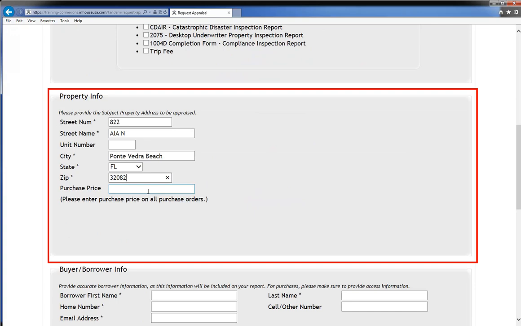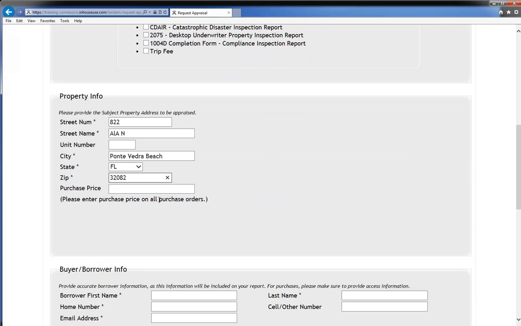Directly below that box, you'll see a box labeled Property Info. This box is for the property address of the property to be inspected and appraised. Once you have entered that information, you will also see a purchase price box. If this order is a purchase, enter the purchase price in that box.